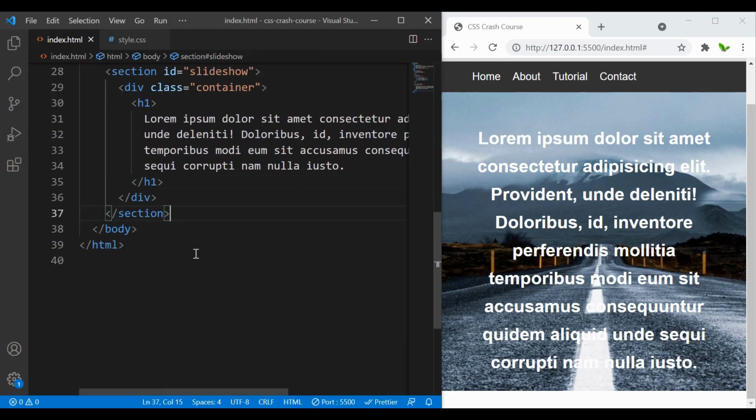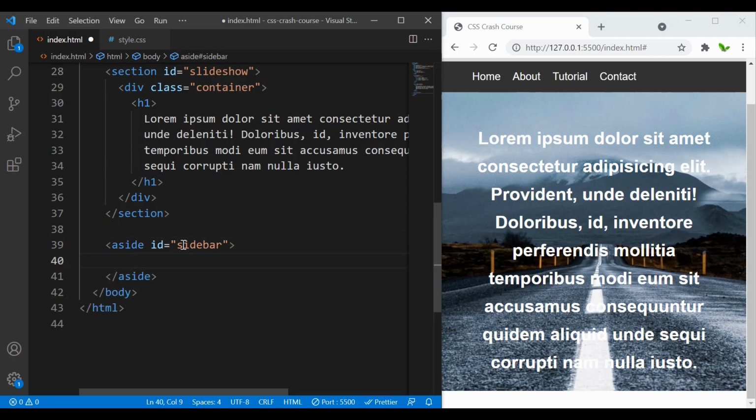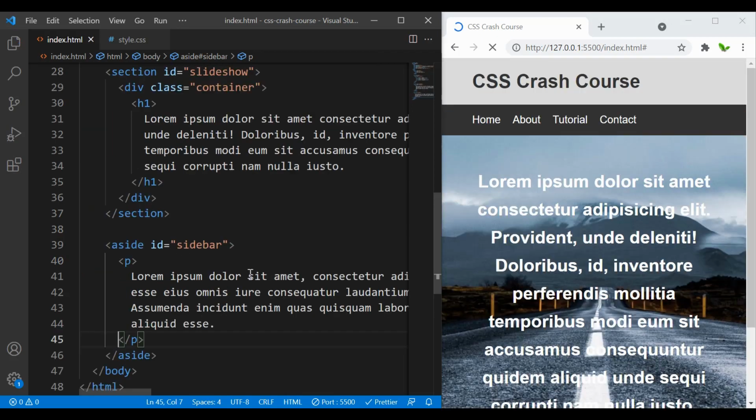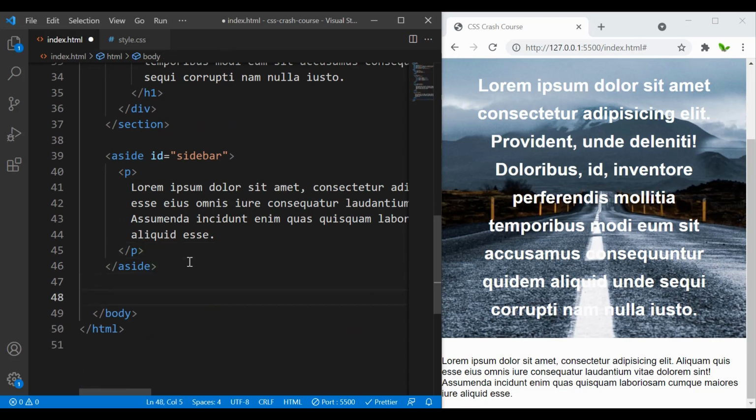So now we have this slideshow section, and let me just add a new one, which is the side with the ID of, let's just say this is the sidebar. Inside here, let's just have the p tag and some random text as well. Save it. So here, this is what we have down there, and I want to also add another section.